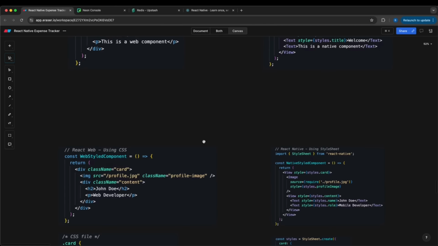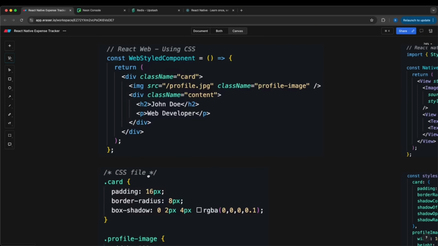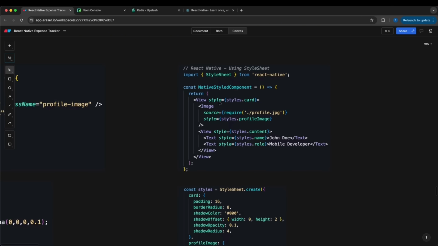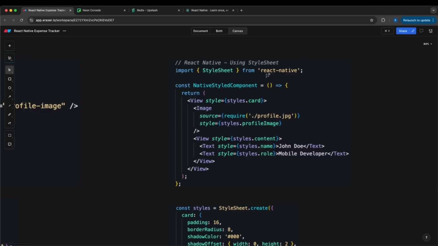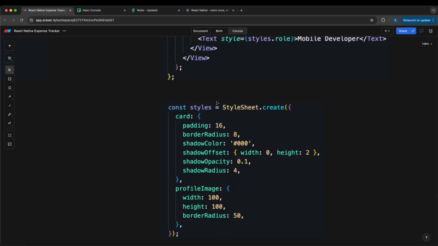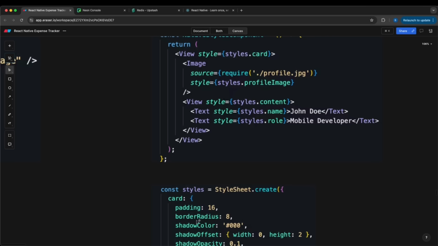And when it comes to styling, here in web, we would have a className and then define it in our CSS file, right? So we have a card class with some padding, border radius, etc. And then we put it right here. But in React Native, we create a StyleSheet, okay? Just import it and create a styles object where you have your classes. So card is basically an object. You would give the padding and all the styles, and then come back here and say styles.card, which is going to apply these styles to this View. Same for this one, and so on and so forth.